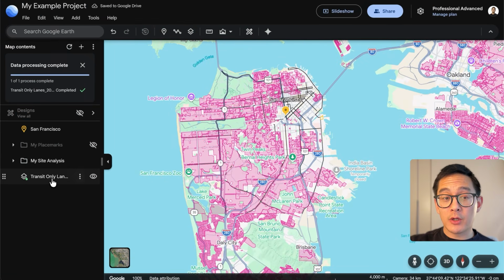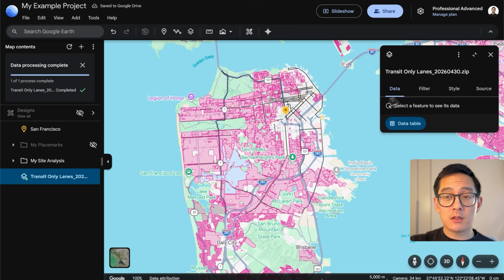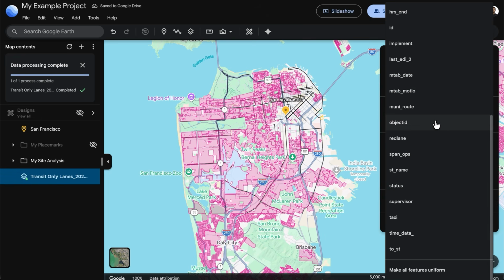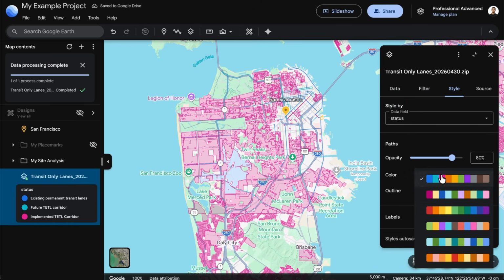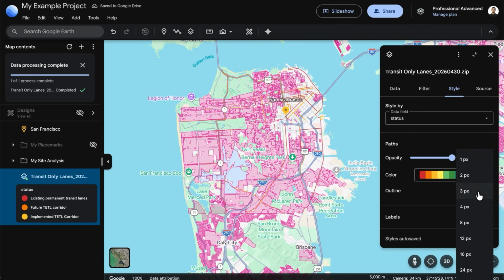I can style this imported shapefile as a data layer to make it right for my needs. In this case, I'll use data-driven styling to change its color based on the status attribute, and I'll pick the color mapping that I want. I can also increase the width to increase legibility.